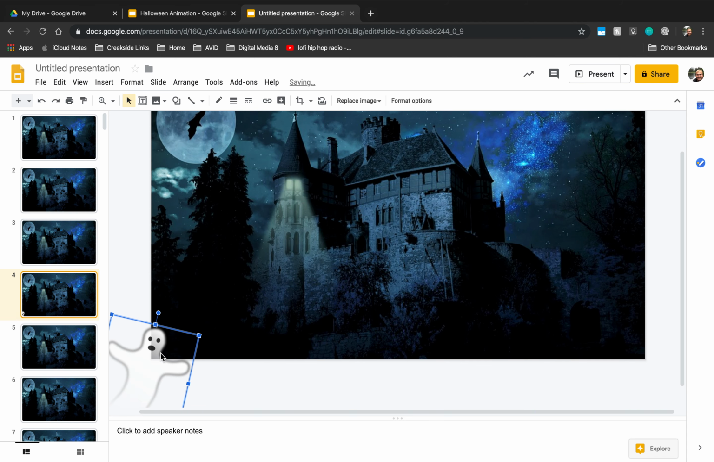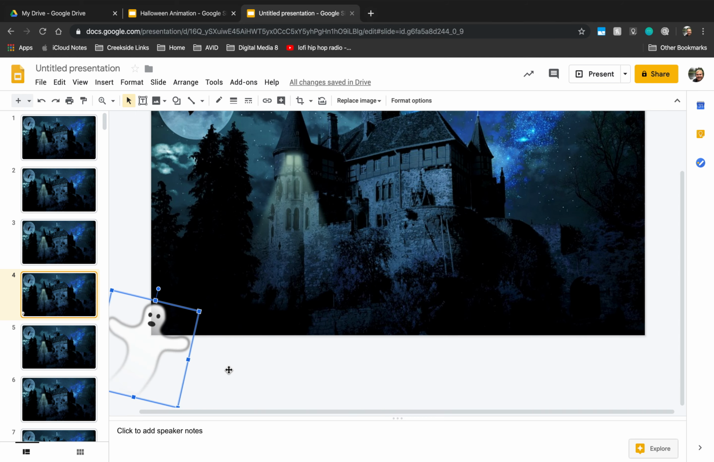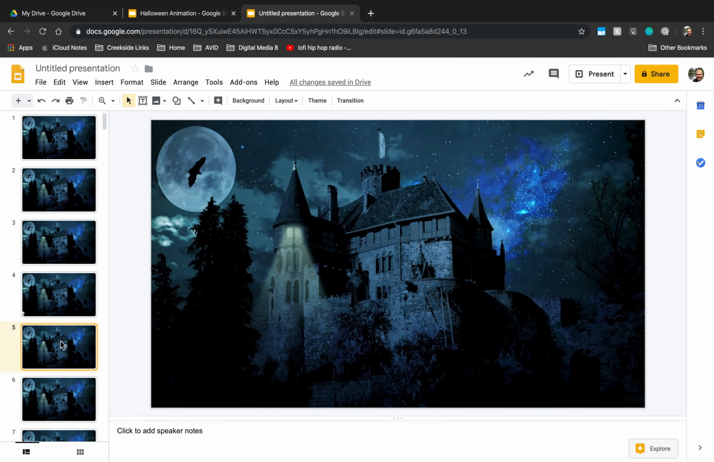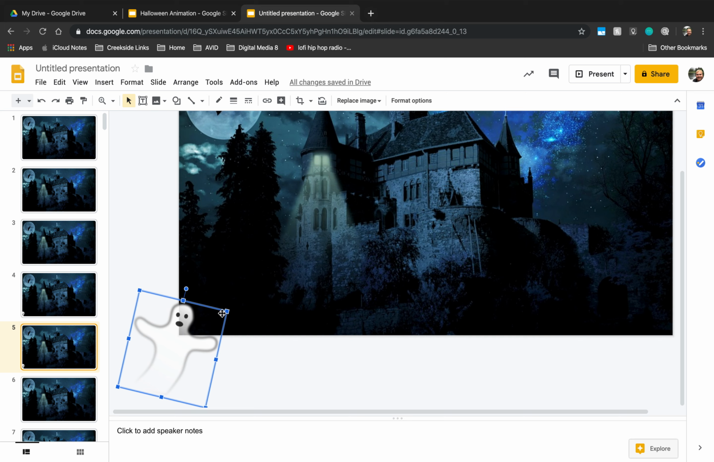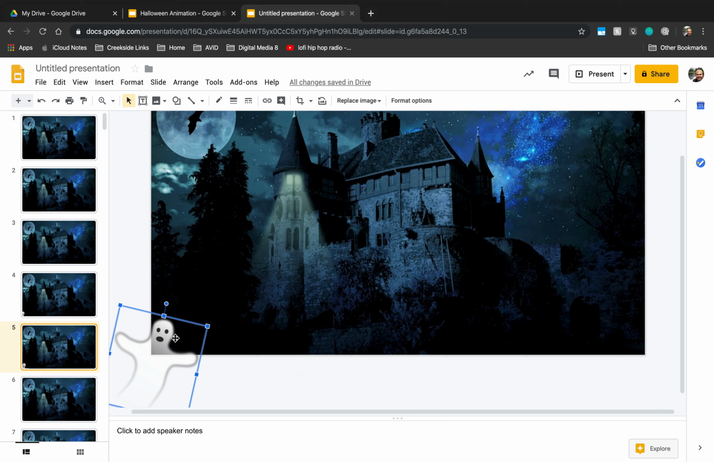And the idea here is that for each new slide, you have to take this image and paste it onto the new slide. So I'm going to click and Control C to copy, and then go to my next slide, and when I paste, it'll pop up exactly where it was on the previous slide. So these two slides, now slides 4 and 5, are exactly the same. So in order to make the animation work, I have to move this ghost a little bit. So I'm going to press right, up. And then I'm going to copy it again.